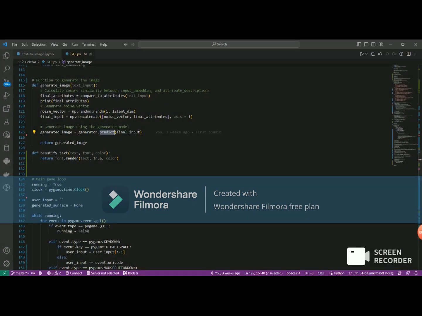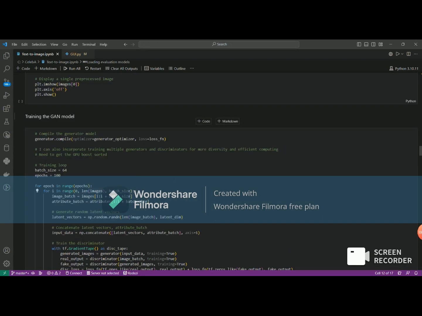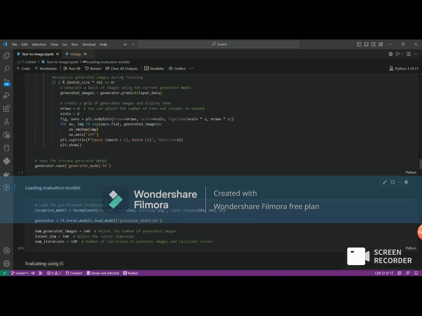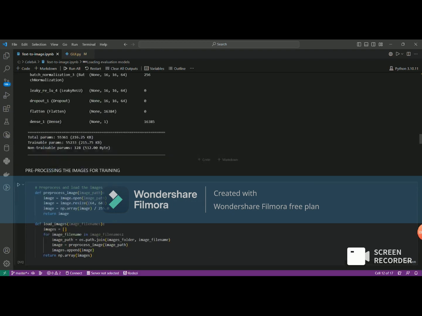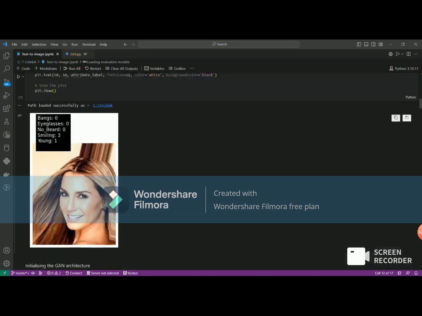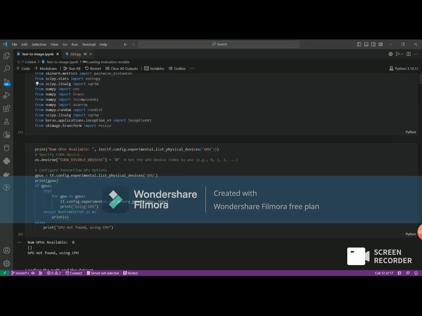Right, so let's move on to the demonstration of the project. Here we have two Python files. One is a GUI file, the other one is a Jupyter Notebook file, which is used to train the GAN model. This Jupyter file saves the GAN model, and we have a bunch of different functions here to pre-process the image, to initialize the GAN architecture, and to load the dataset.